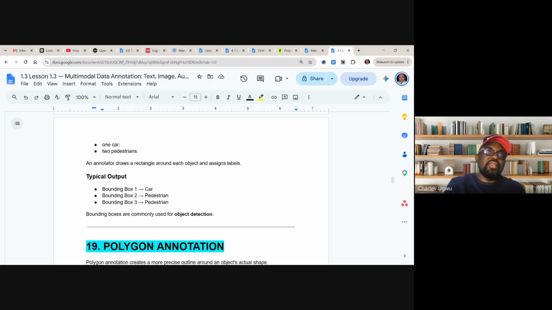It's not like text, where we can add a lot of emotion and a lot of other things. It's a bit simpler than text, and text annotation is more complex than image annotation.